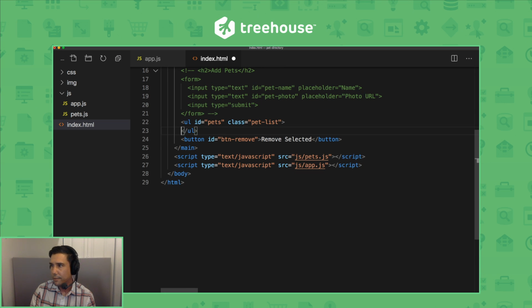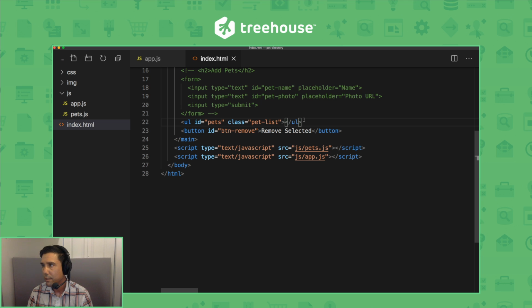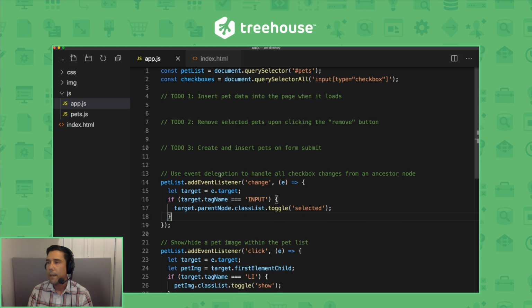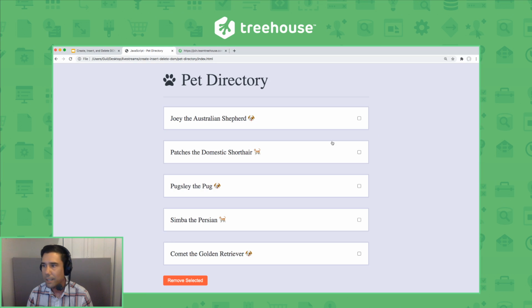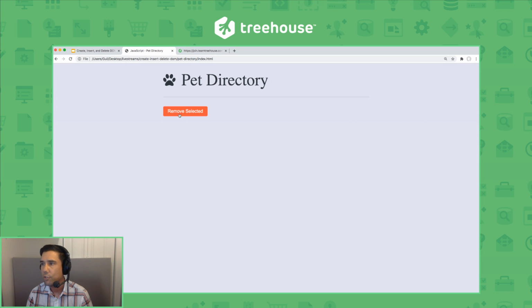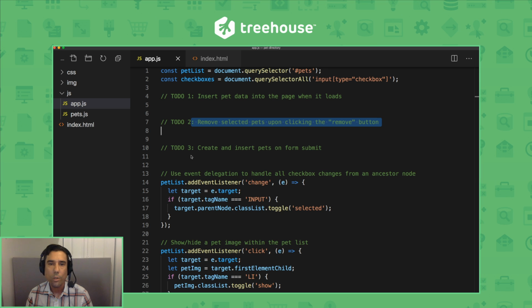All right. So now over in my JavaScript file, I left some to-dos here as comments. So first, we're going to dynamically insert any pet data and load it into the page, right? When the browser loads the HTML file. And then we're going to look at removing any checked or selected pets upon clicking this remove button here. And then we're going to create and insert pets on form submit.